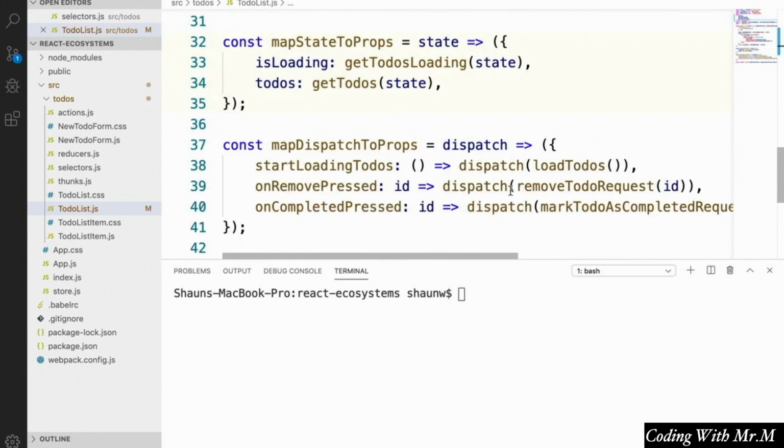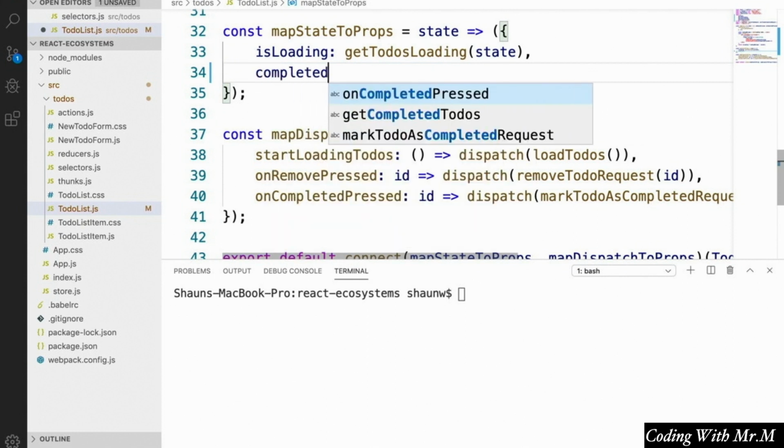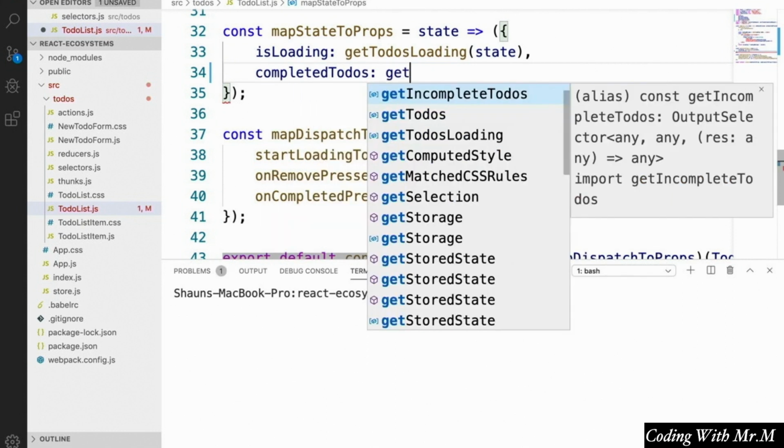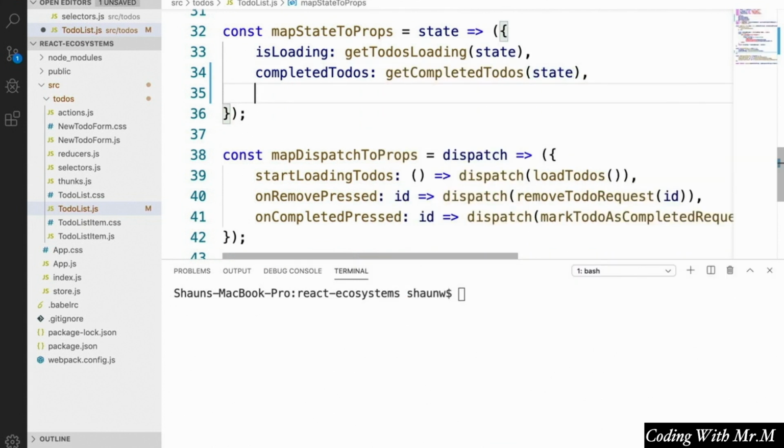And once we've done that, we're going to go down to our map state to props function, and instead of having a single property called todos that we pass to our component, we're going to split this into two props, one called completed-todos and the other called incomplete-todos, and we're going to use the corresponding selector for each of these. So that'll look like this. Completed-todos, getCompletedToDos from the state, and incomplete-todos, we're going to get the incomplete-todos from the state.